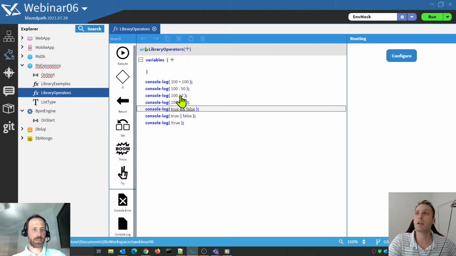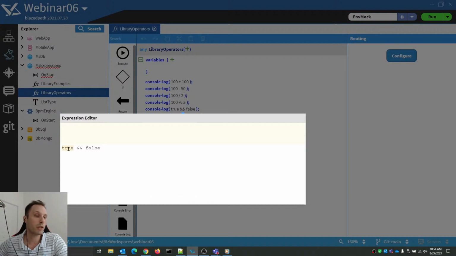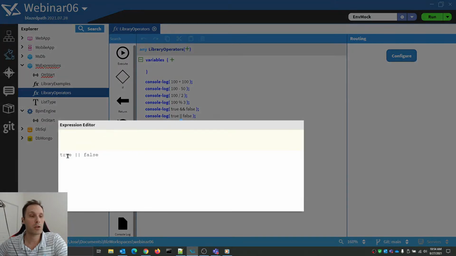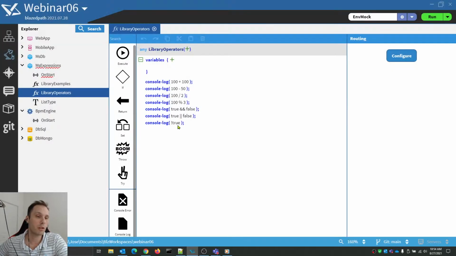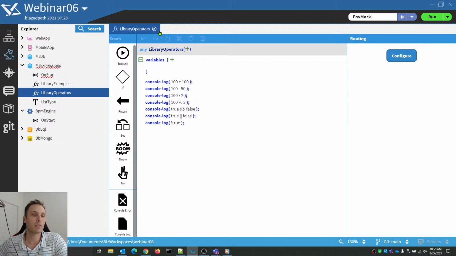Then as for the logic operators, you have the booleans. You have the true, and the double ampersand refers to the AND operator. So true and false is going to yield a false. If you have a true or a false, it's going to yield a true. And as for the nots, you would just use the exclamation sign, and this would yield a false because it's not true.